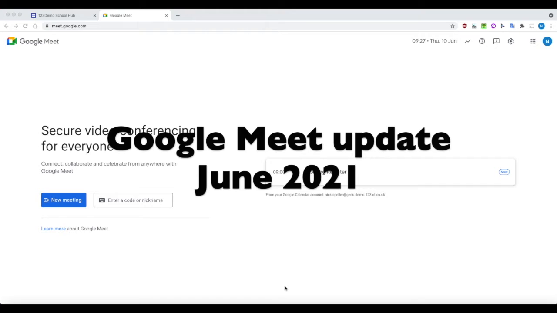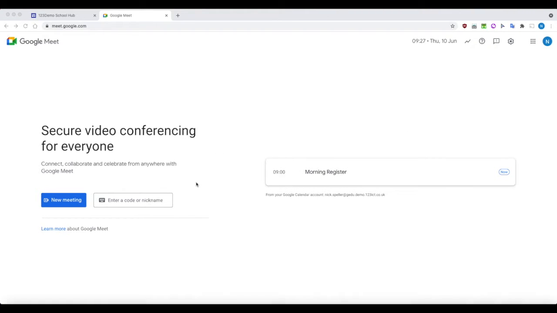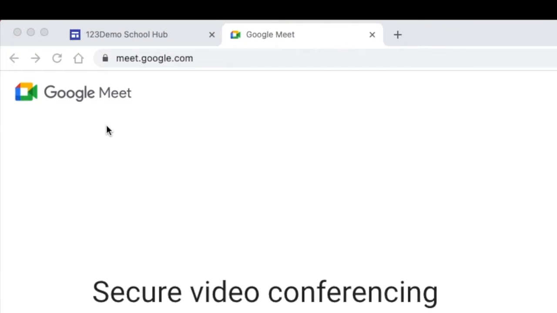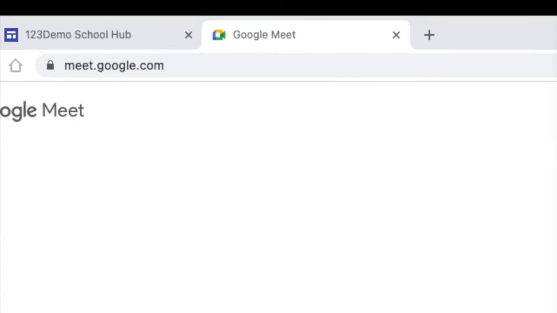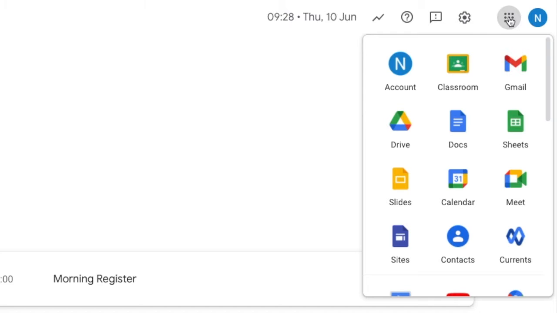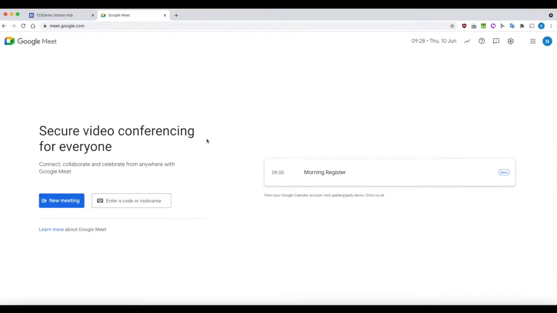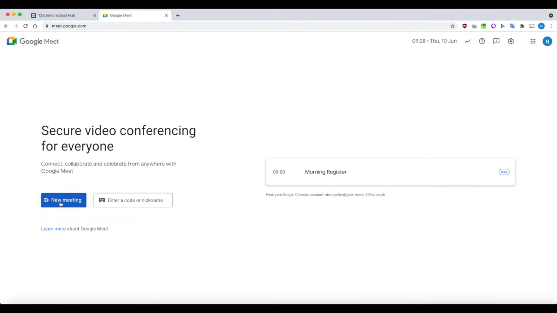Meet's had a bit of a rebranding and a bit of a reinvention, and here we've got the interface. If you're approaching it from meet.google.com or via the waffle, which is these 9 dots, using the Meet icon, which is this stylized camera icon. From here I can launch a quick meeting. I can create one with a nickname or code that I can then share with other people, and I can access my calendar based meets.